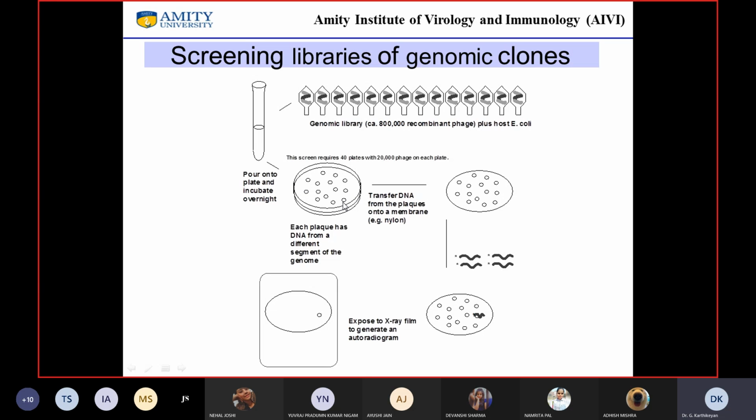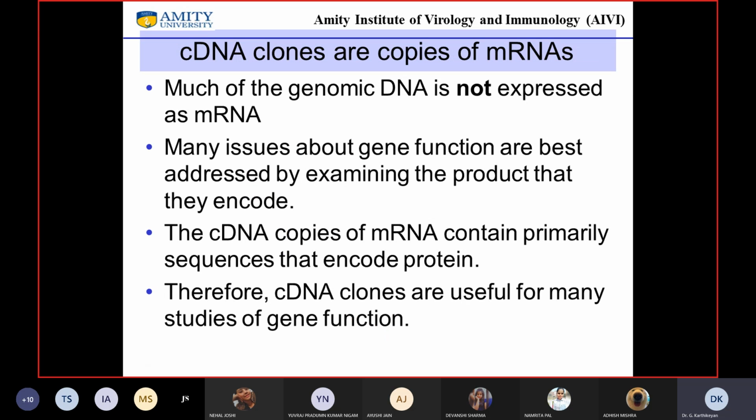You will know which clone is responsible for this, and then you can purify that, share it, sequence it, and do all those studies. Okay, cDNA clones are copies of messenger RNAs. We all know that, right?